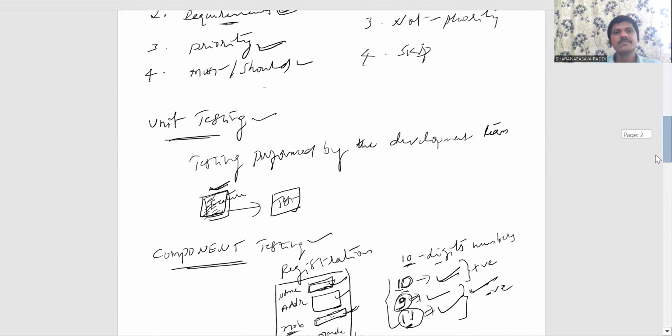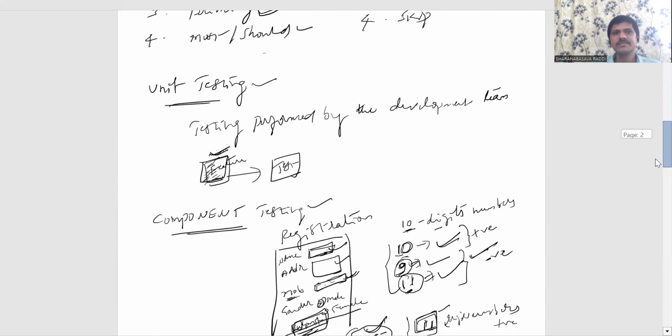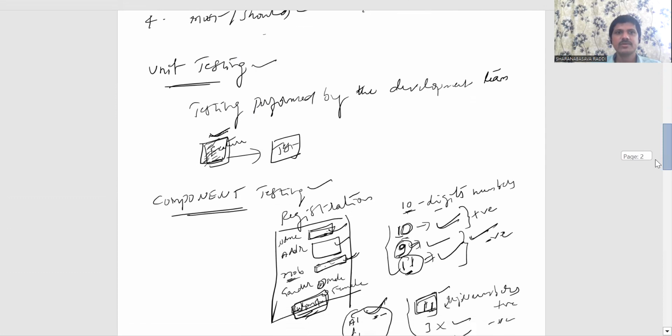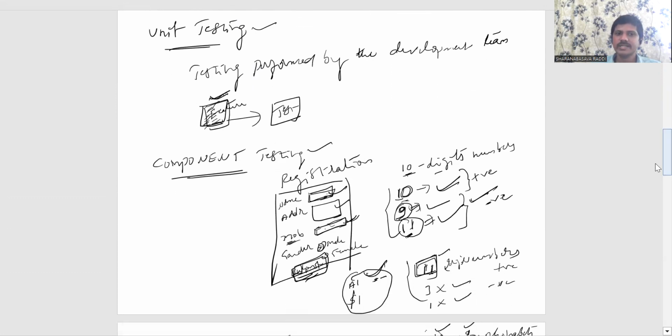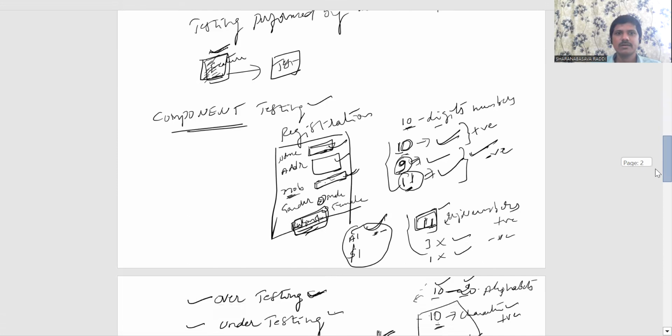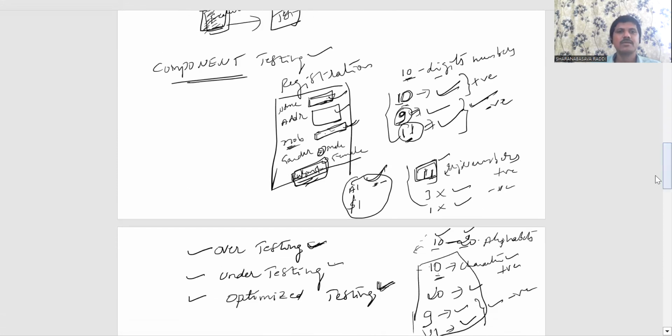After that, we discussed, as a part of functional testing, what is unit testing and who is responsible to perform that unit testing. We also discussed what is component testing, how we are doing the component testing, and what is a negative scenario and what is a positive scenario. And also we understood the different types of component testing, that is over testing, under testing, and optimized testing.